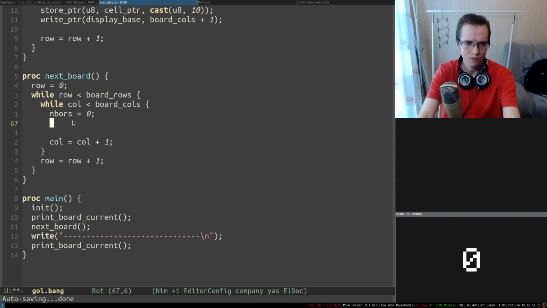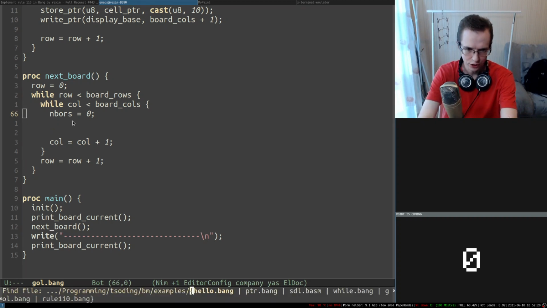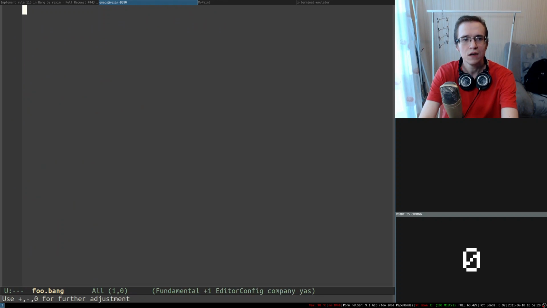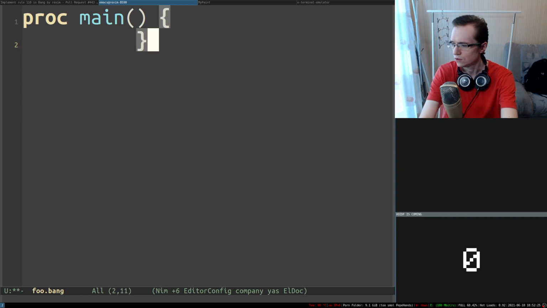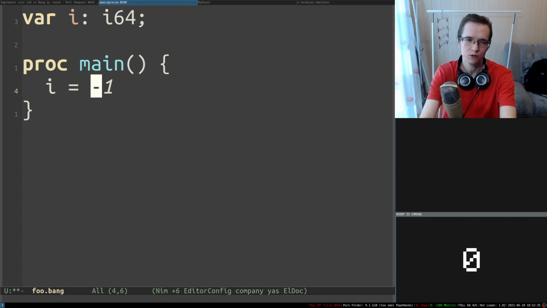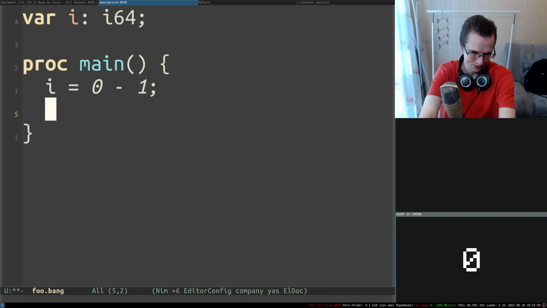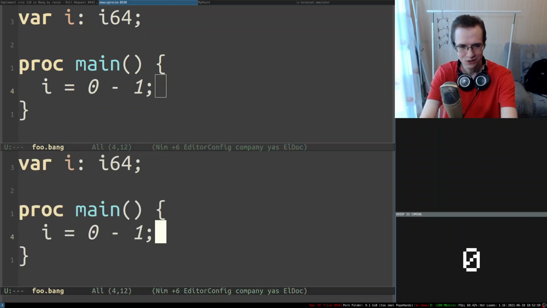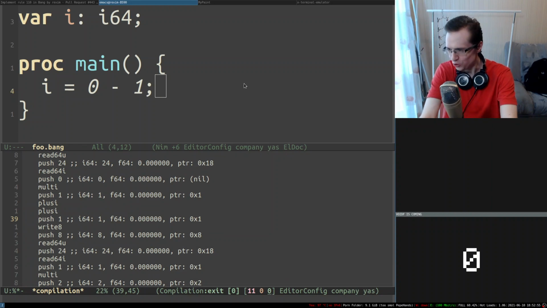So let me try the following thing. I'm just going to check something. So it's going to be proc main. In here, I'm going to create a variable, var I64, and we don't have negative numbers yet. To have negative numbers we would need unary minus, but we don't have that. We only have binary minus, so we can actually do something like this. If you want to define -1, you just do 0 - 1. And that should compile, as far as I know. Okay, I'm not saying that my language is good, okay?